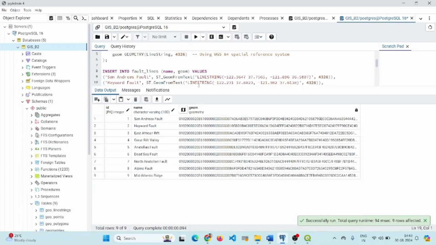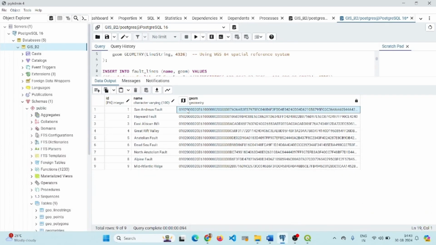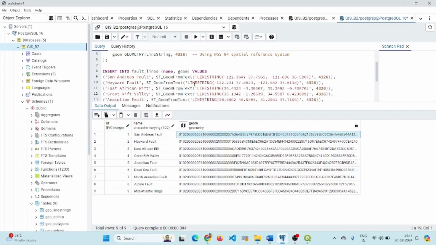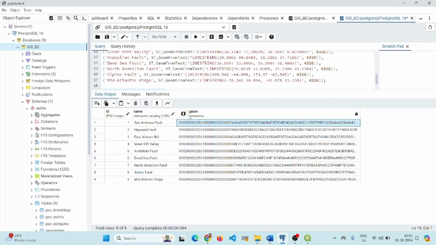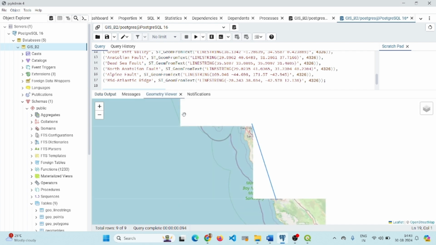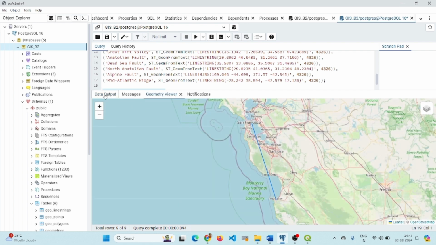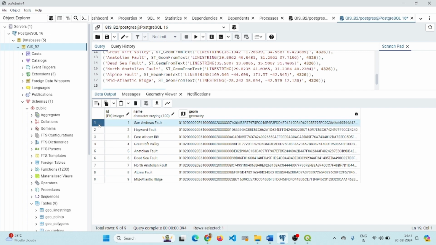Here you can see all your lines are coming. These are hexadecimal codes. If you want to see them, you have to use ST_AsText here, which we can also check. Now I want to look into the geometry. I will click here. By mistake I selected only one, so it is giving me only one.